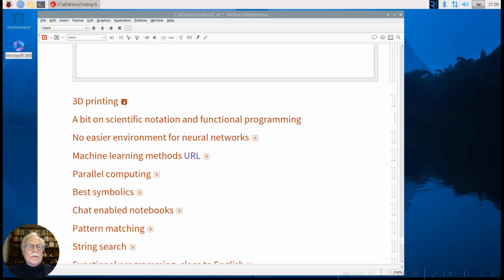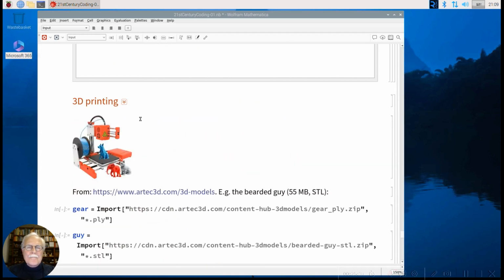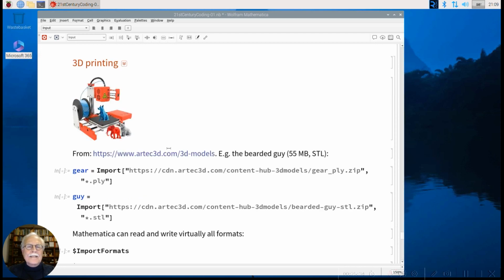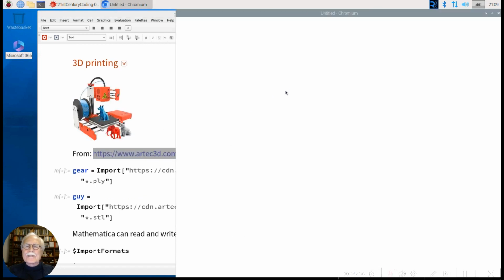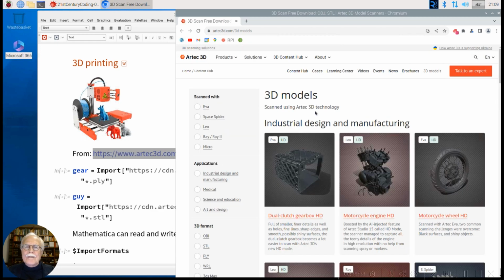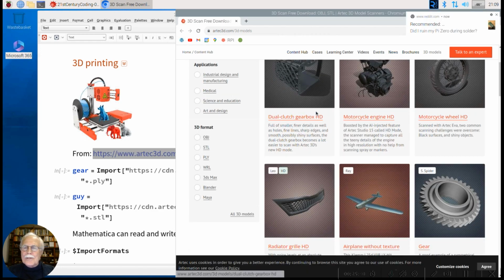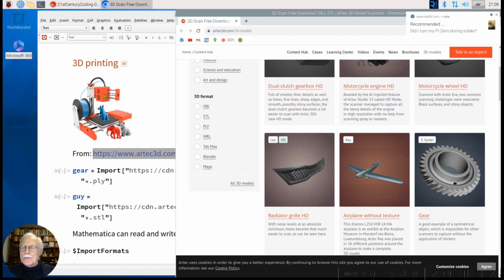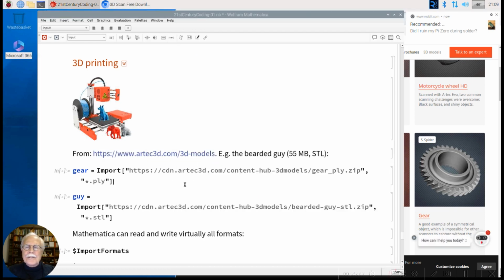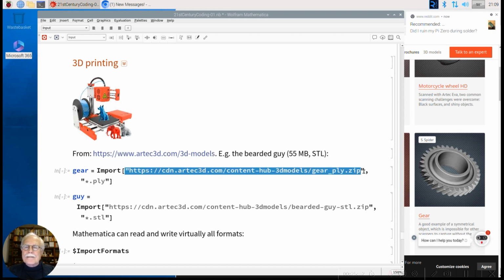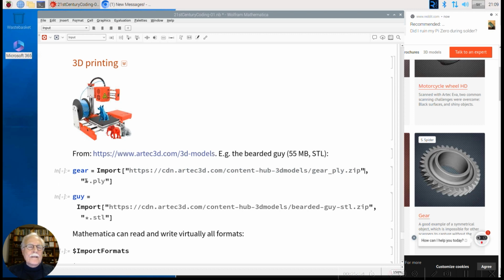If you're on a Raspberry Pi and you're into 3D printing, then you know you have these endless molds. This, for example, is a nice website that has beautiful models. You can find thousands of them all over the place. For example, here you have a gear set. Well, all you have to do in Mathematica is you import directly from the website, and in this case it's a zip file, and you see it is here .ply. So let's import this zip file.